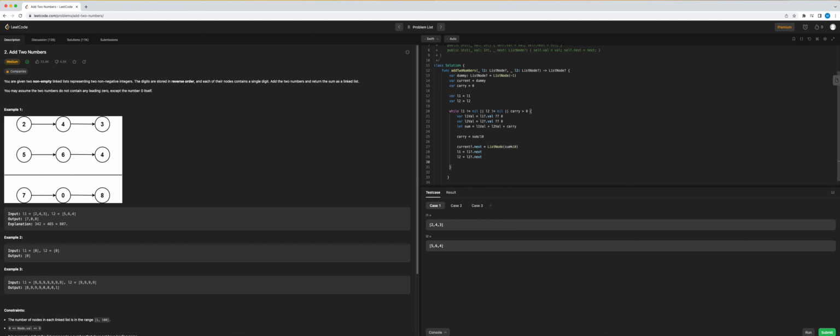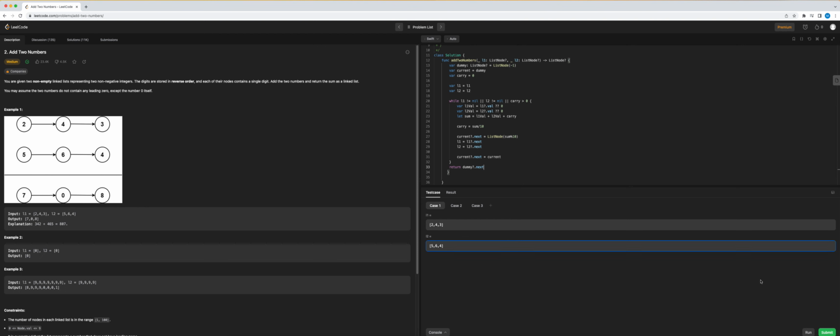And then let's see what we're going to do after this. Oh yeah, current dot next is going to be equal to the current node. And then now what do we need to do? We need to return dummy dot next. All right, let's see. I think this should be it. Let's see what happens.